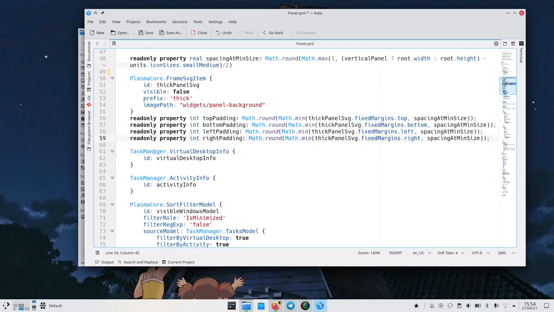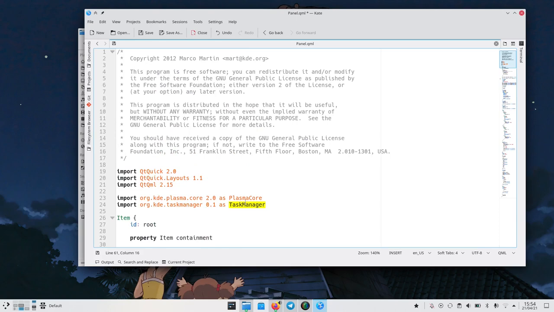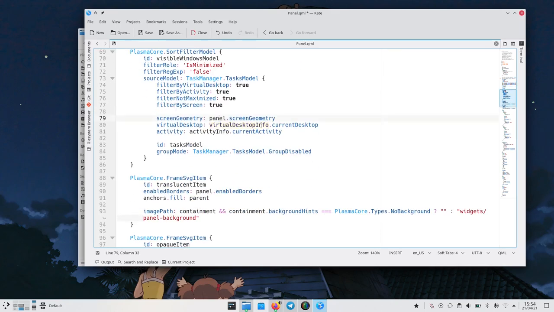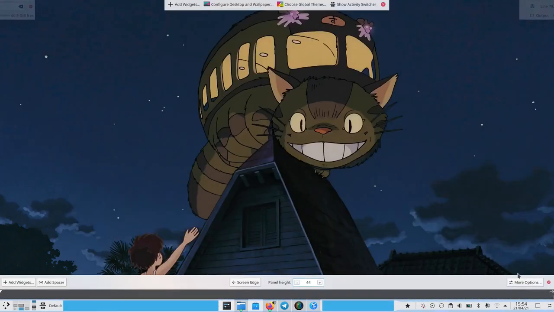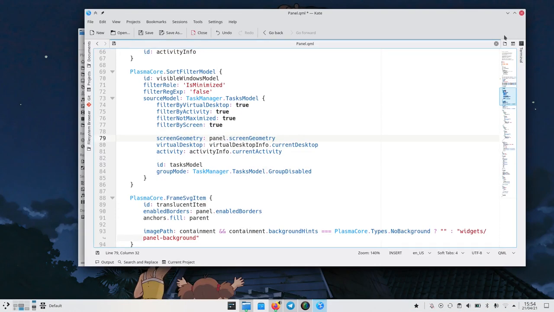So we can then see that we have the task manager. So you might ask, what is the task manager doing here? This is not actually the task manager, but it is a model that we use to know information about the virtual desktop and the activities. And we need to know about these two to actually know if a window is maximized in this desktop and in this activity. And why are we interested if a window is maximized or not? Well, because we need to provide adaptive transparency. So a maximized window will make the panel opaque. And this is something that we need to know.